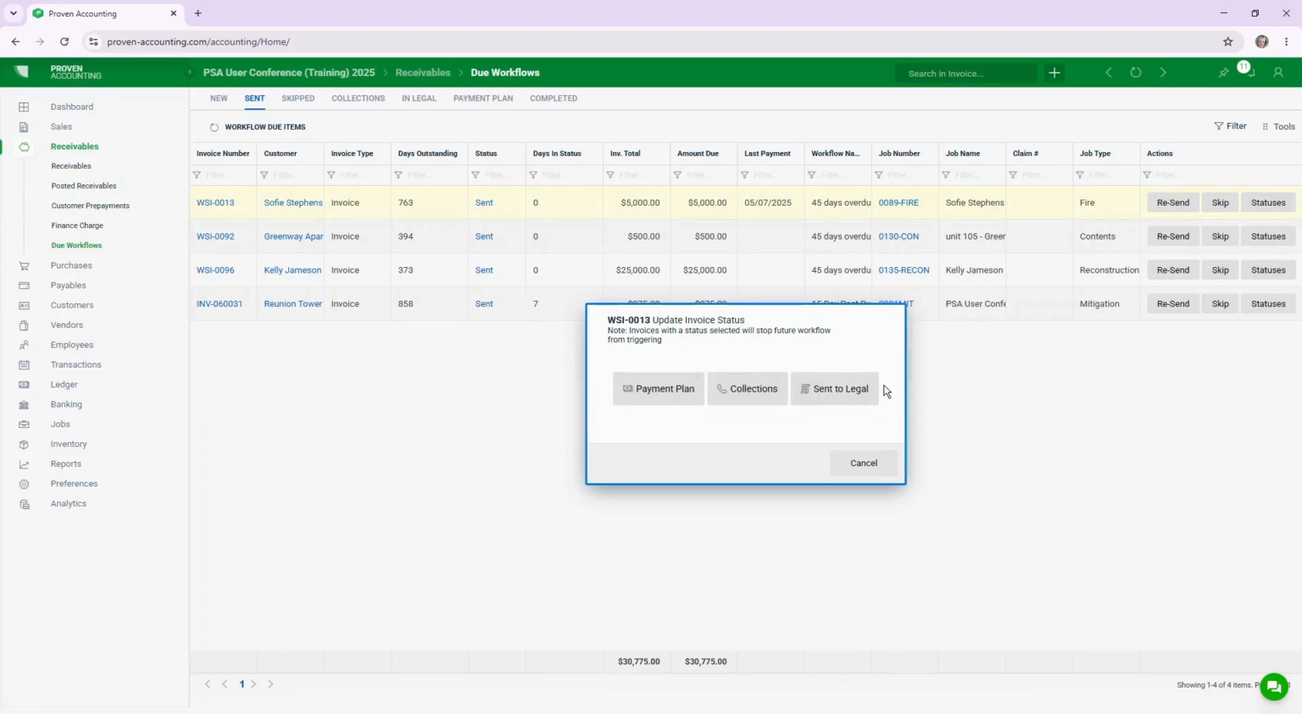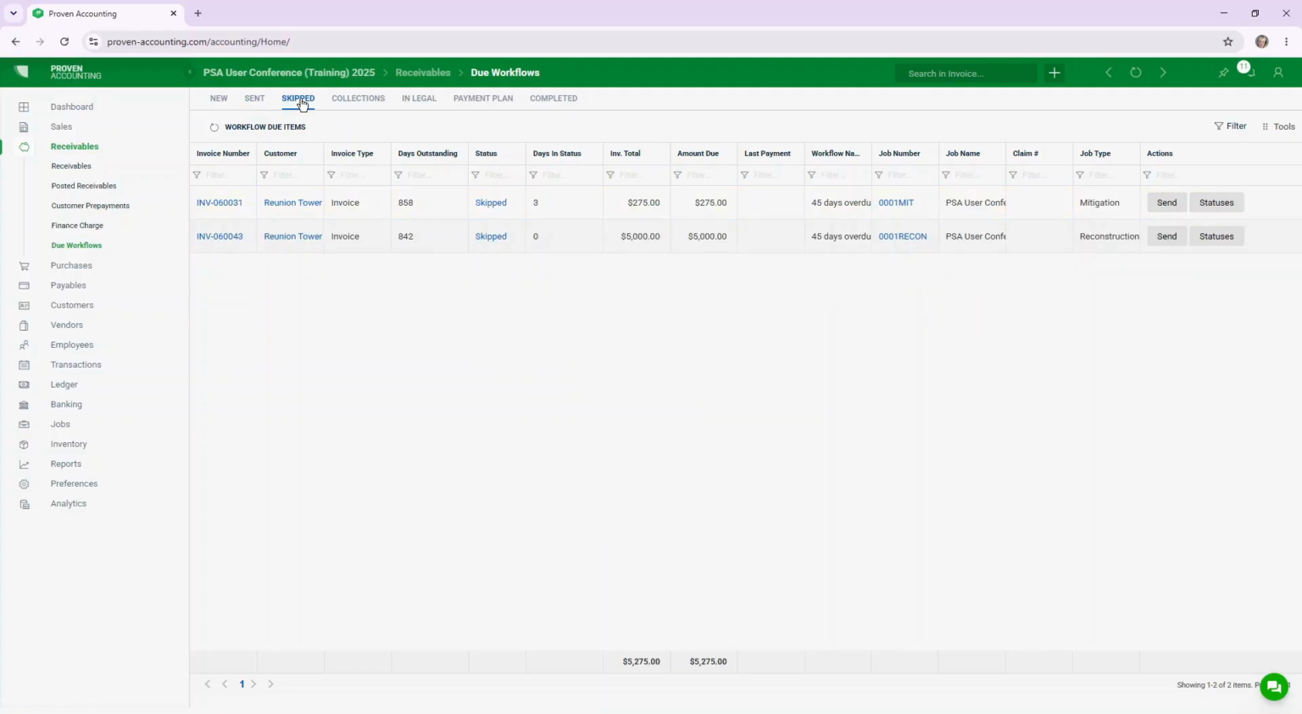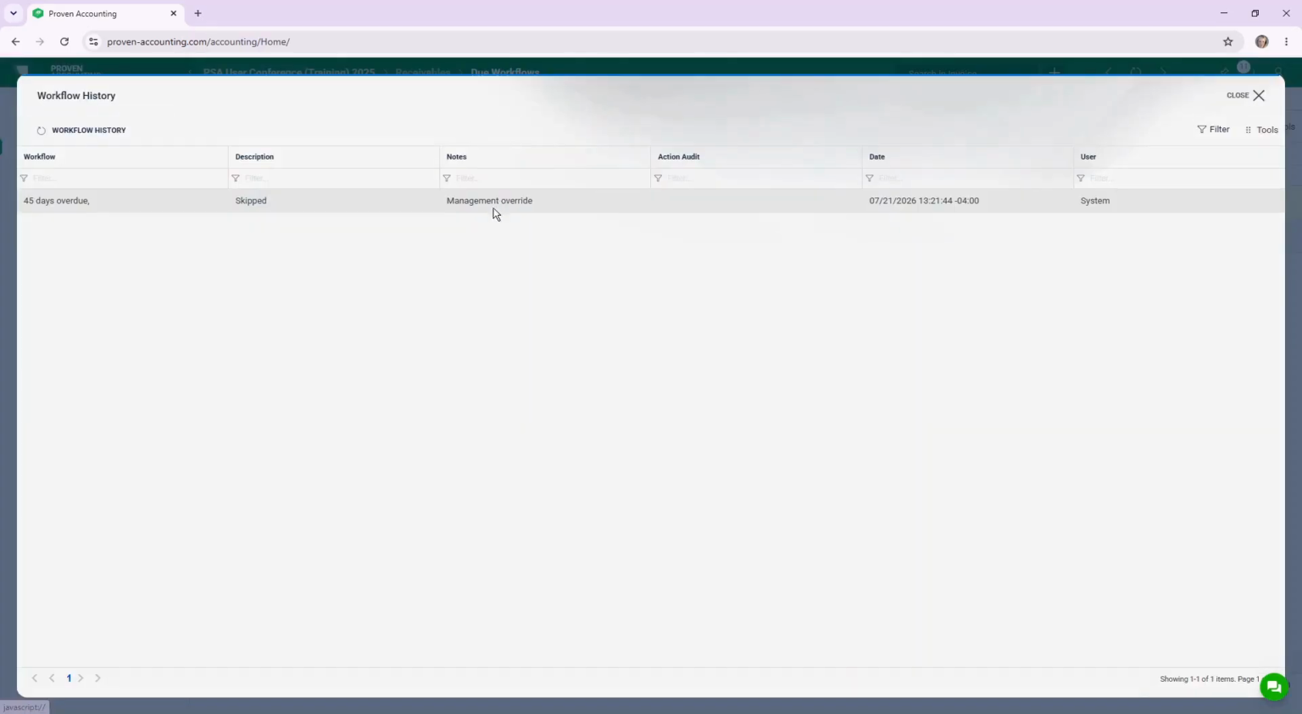The Skip tab contains workflow items that were intentionally bypassed. If circumstances changed, the skipped workflows can be processed later. Every workflow action is tracked. It's either tracked in the History button or in the Status. I can click the status and we can see every transaction or action that was taken on the workflow.